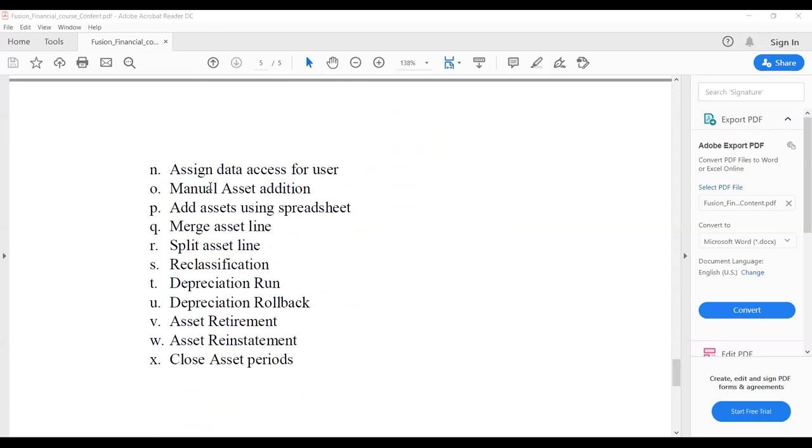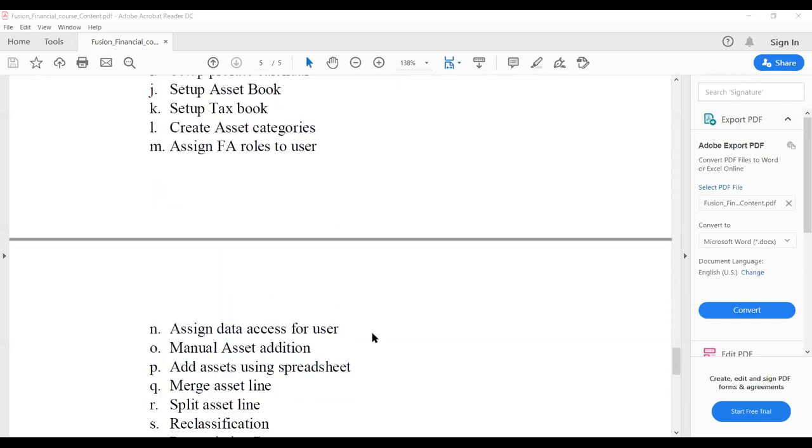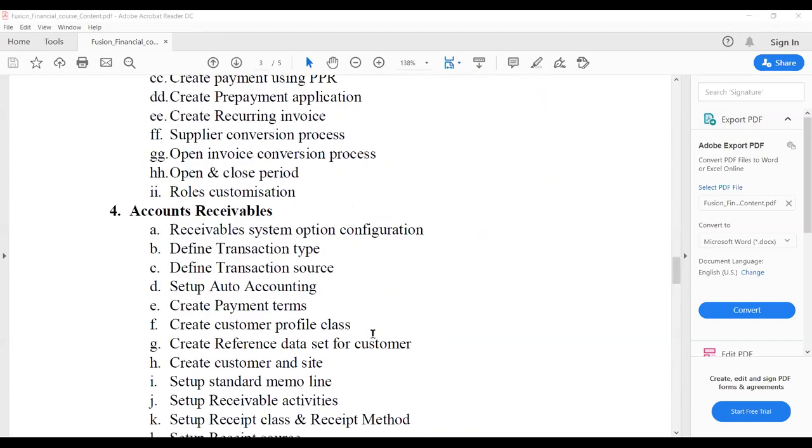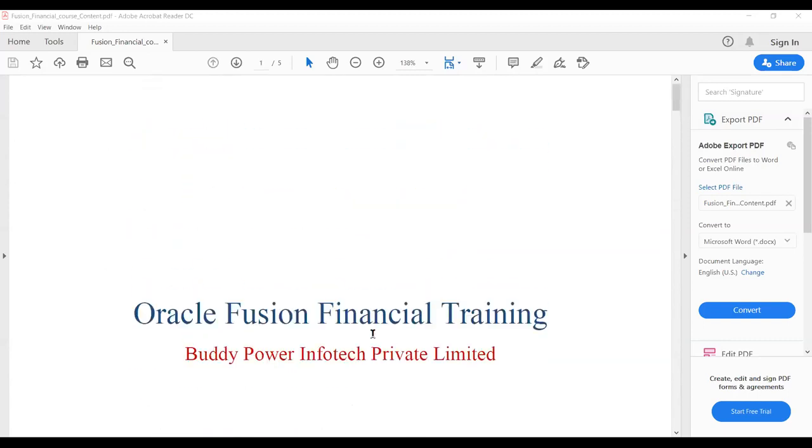So we will see how we will add assets and how it is coming from the AP module to here. And we will see merge asset, split asset, and the reclassification. Then we will see the depreciation and retirement and reinstatement, and we will try to close the asset period. So this is the plan for the overall session. So maybe I'll share this after this session. So for now, I'll share the screen.